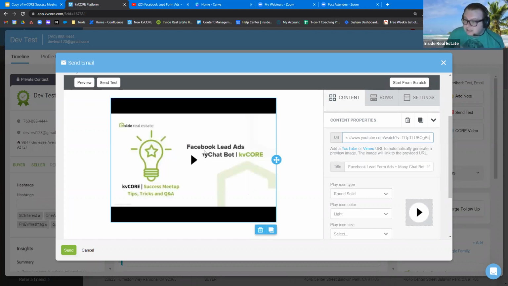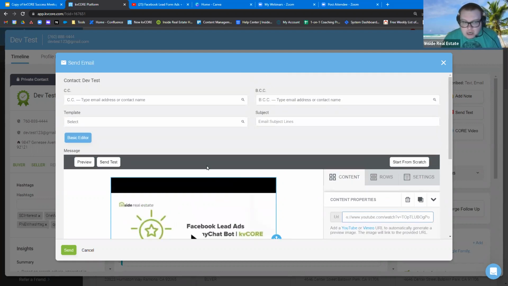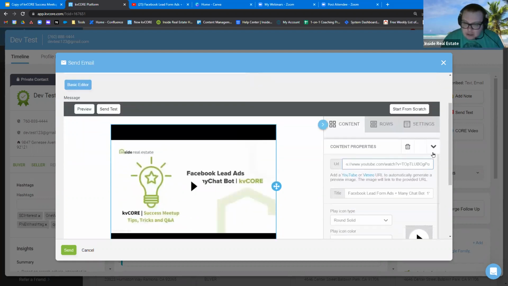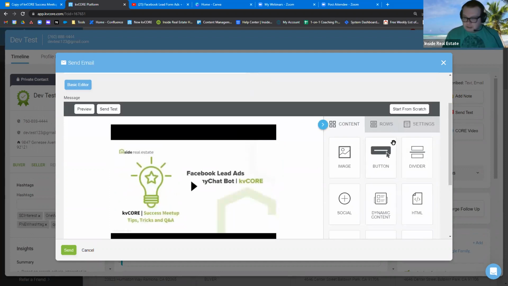You see the difference though? You see how it's nice, neat, and it's in the center of the page. So with this advanced email editor, you have so many different options here. And I'm going to go over all of this with you.